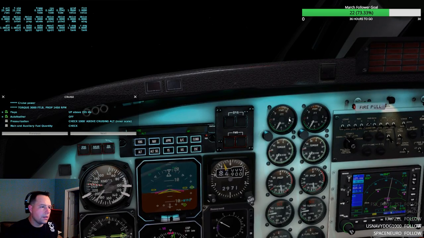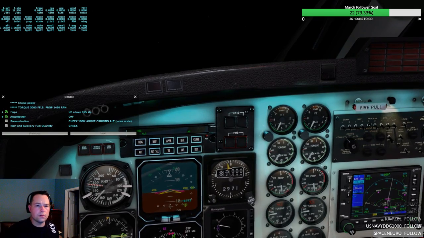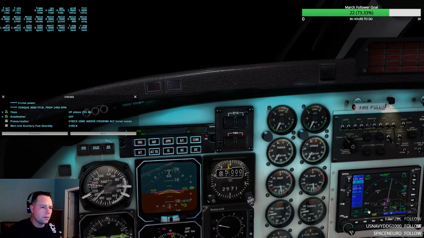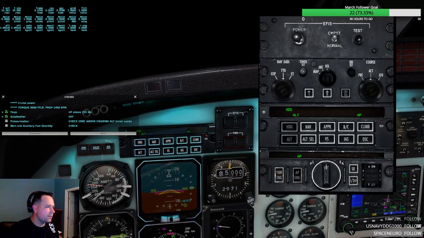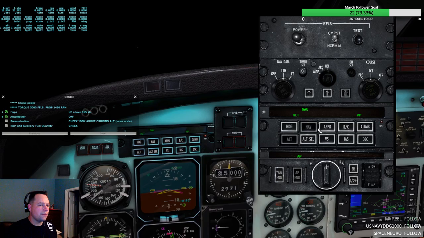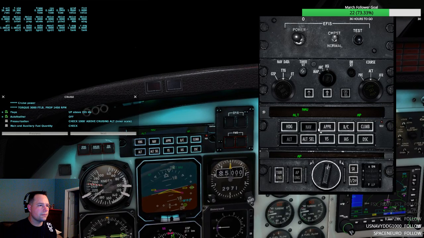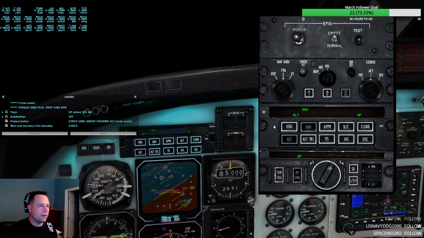So we're going to be cleared direct to Dumbo and continue on Victor. So we're gonna go GPS mode since we already have it. So they give us a heading, turn 2. So we're gonna go to nav. Nav.